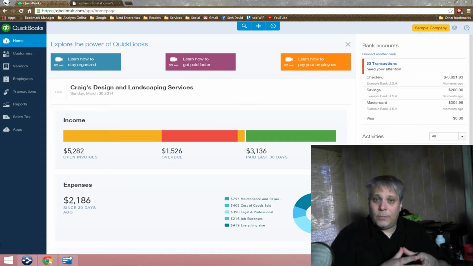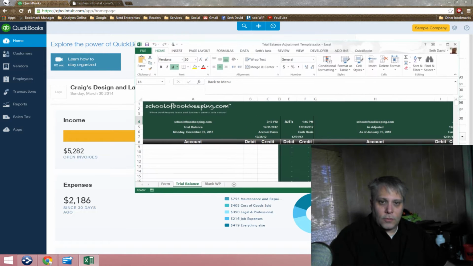Because the next step is what I'm about to show you here, which is where you're going to actually post a journal entry to force the books to agree with what's on the tax return. And here's how that's going to work. The first thing is, let's take a look at the template and start there. Bring it over from the other screen.